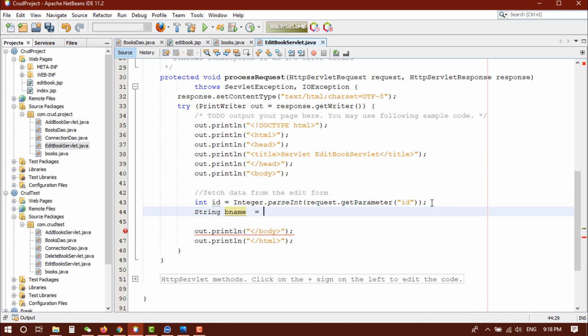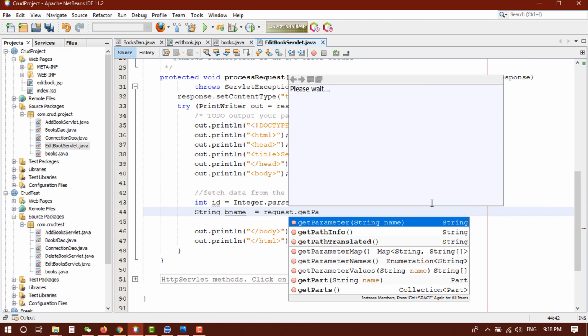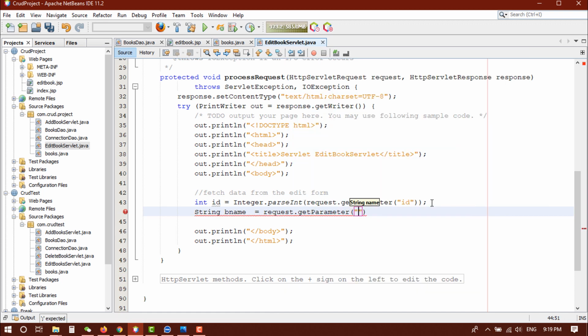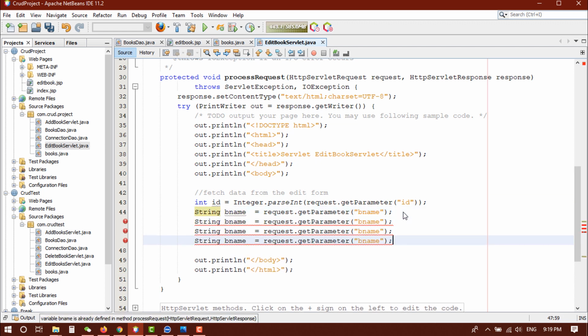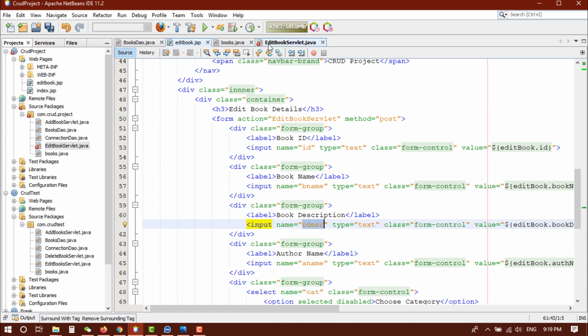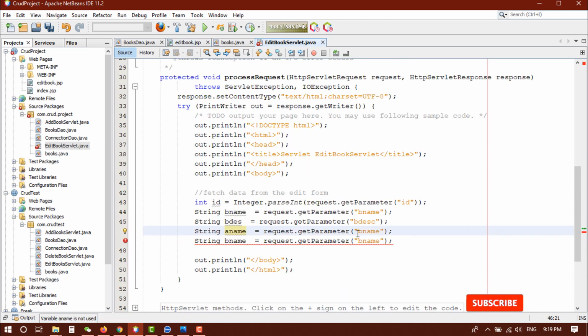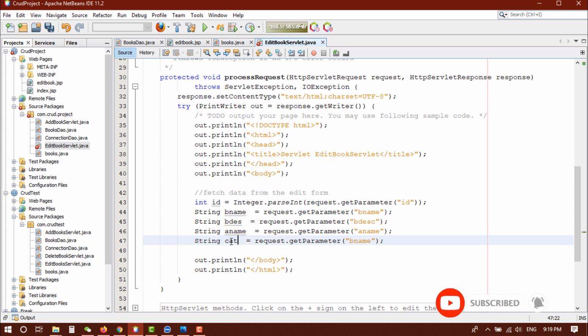And now string b name request dot get parameter, and pass the input field name b name, and just copy it and paste it 3 more times, and just edit the name b description, and pass the input field name b name, just check the spelling again. Okay, and a name is equal to what name, and category name is category name. And now we'll create a book object and store all the data into the book object.